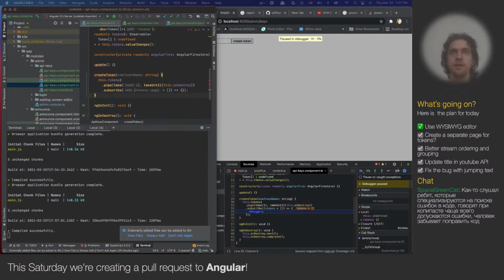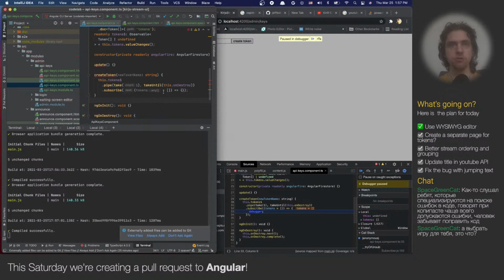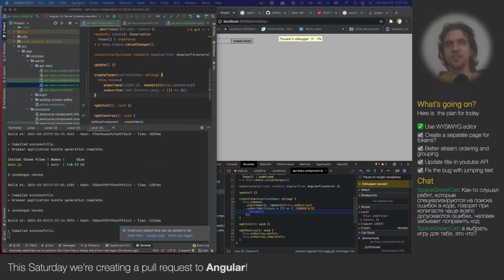Thanks, Siroga. I'm planning to do like a proper camera, which I have, but every time I connect it, something happens and my stream becomes very slow. I don't know if it's related or not. Choose a game. I don't know. Maybe you can choose a framework or a library.